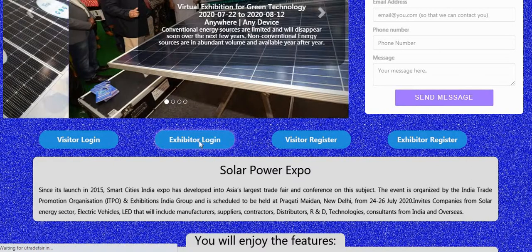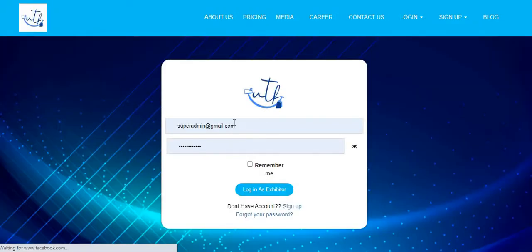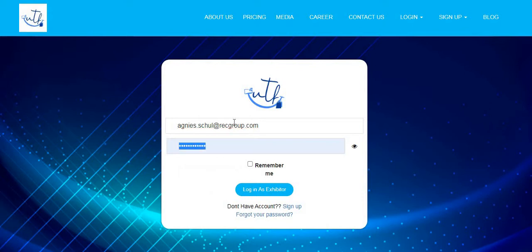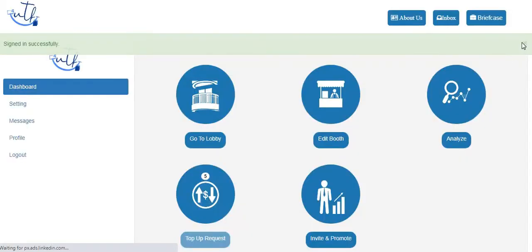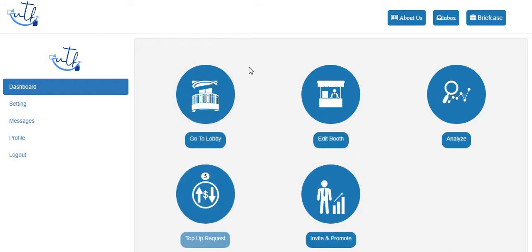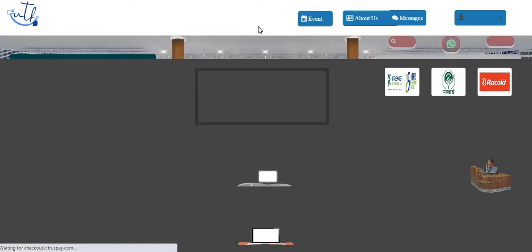So I'll just click on exhibitor login, and I have my ID with me. I'm going to punch in the password and then hit enter. Once I click enter, I'm inside the dashboard. In this dashboard, the first button is go to lobby. This will give me permission to have a glance at how this lobby looks like.